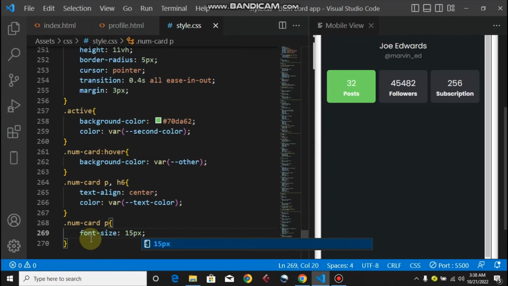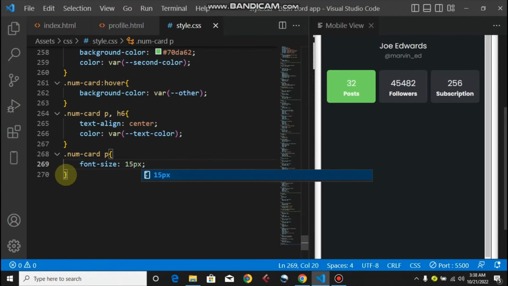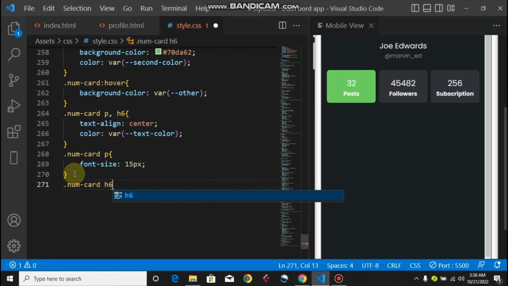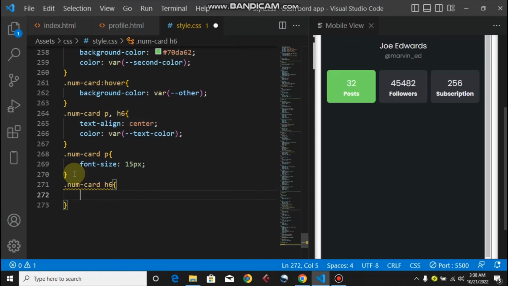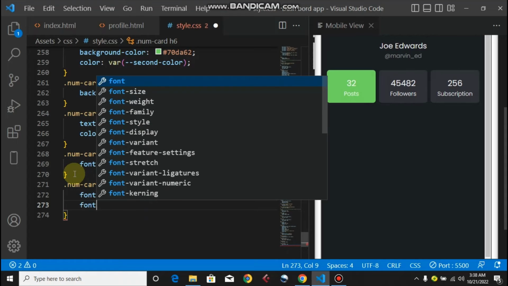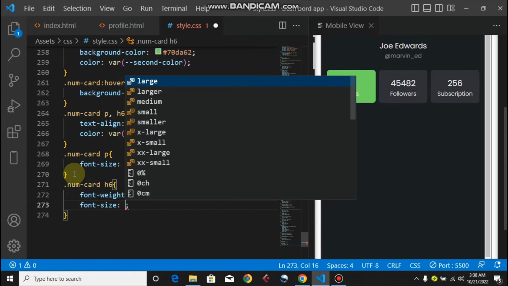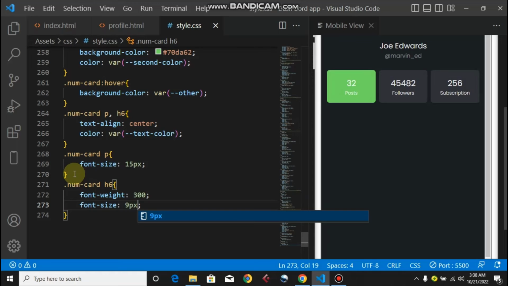And then we call our num card H6. And then we'll give it a font weight of 300. When you are saving, you can see everything changing. So our font size is going to be 9 pixels. Alright, so everything is looking nice. So we are done with our cards.